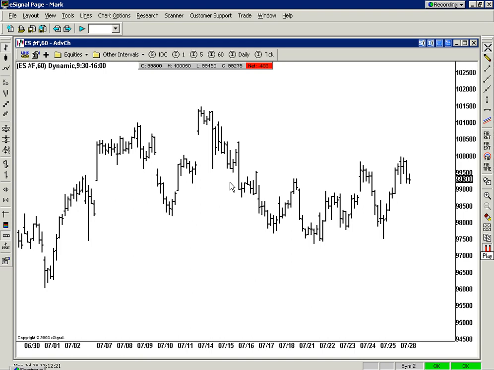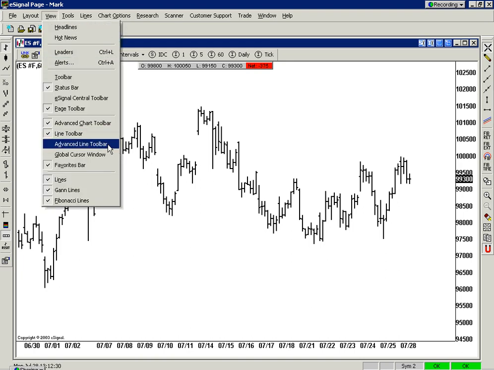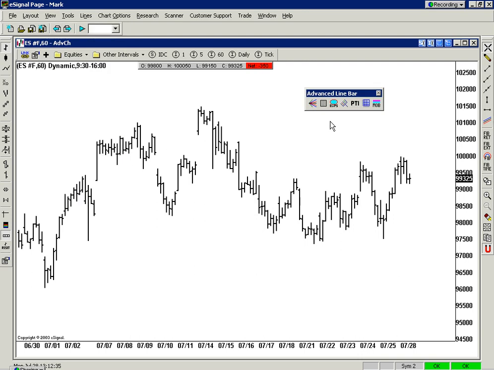Today we're going to do a quick overview on the ellipse. First thing you need to do is turn the Advanced Line toolbar on, and to do that we click on View, go down to Advanced Line Toolbar. And you should notice that the Advanced Line bar has popped up on your screen, and that the third button over is the ellipse. Let's go ahead and move the Advanced Line bar up into the gray area at the top there, and get back our chart space.